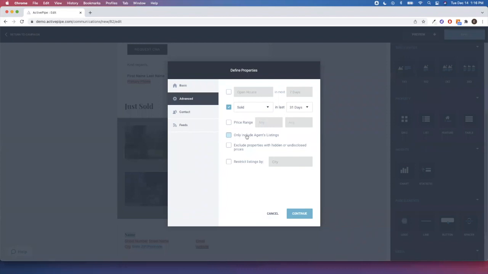I want to show you just a couple more things though. If you wanted to take this a step further, you can. So if you wanted to set a particular price range, you are able to do that. For example, if you really just wanted to target luxury listings, and you only want to represent sold properties that are above a certain price point in this email, you could put that in here. So I could say only listings, let's say over $1 million.